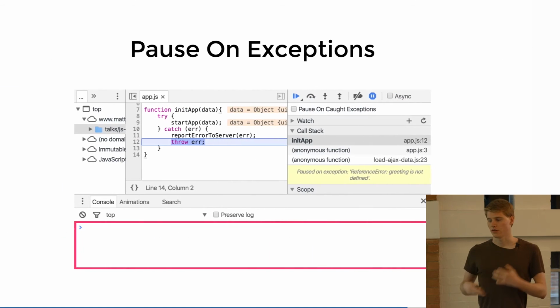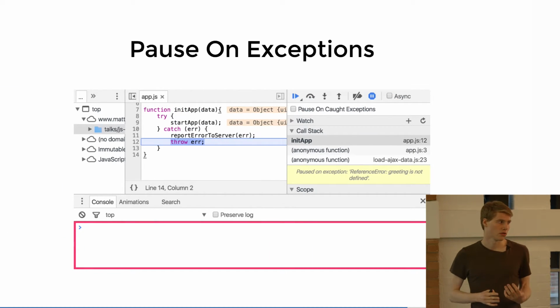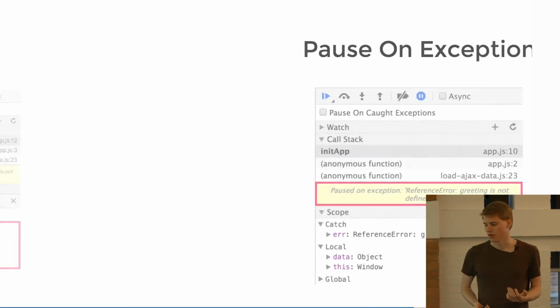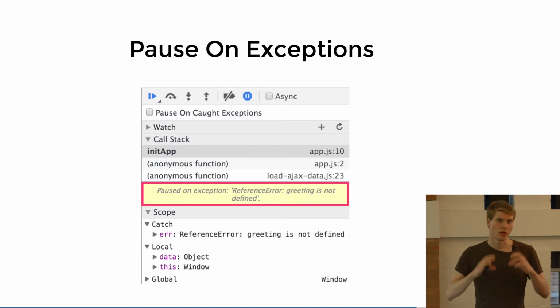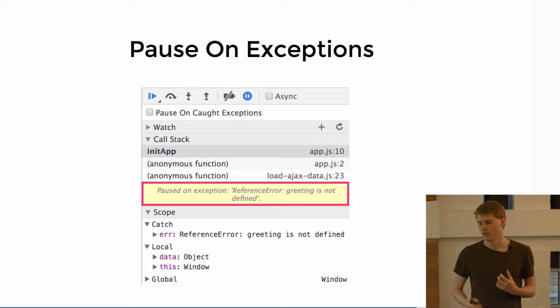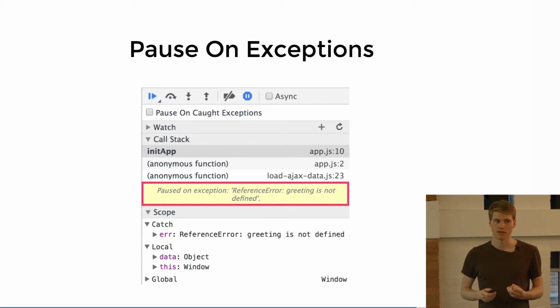But the first issue you're going to run into is that when you look at the console after pausing on an exception, you won't actually be able to see the error message there. The error message only appears after you click resume. But clicking resume means you're going to lose all your local debugging state. So it's not a good solution. But luckily, most of the time, Chrome is going to show you the reason why you've paused at the bottom of the call stack. And in the case of pausing on exceptions, it's also going to show you the error message there. So you can find out what error occurred at that line without having to lose your state.